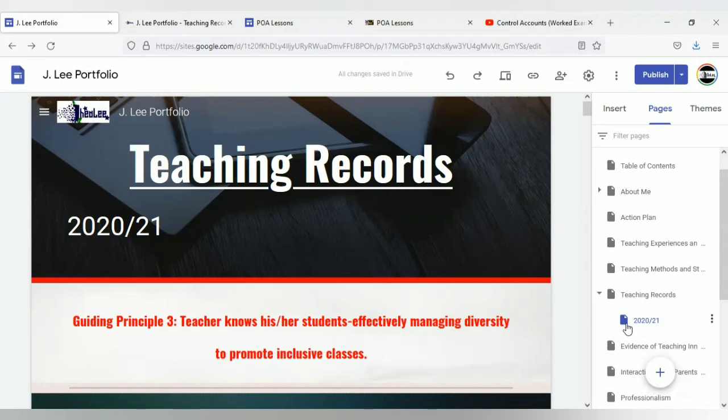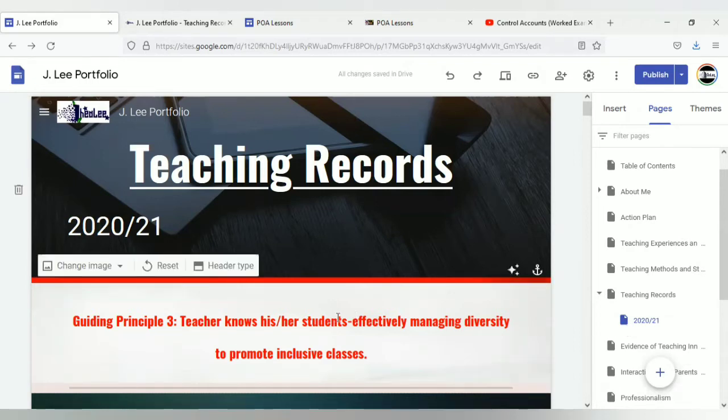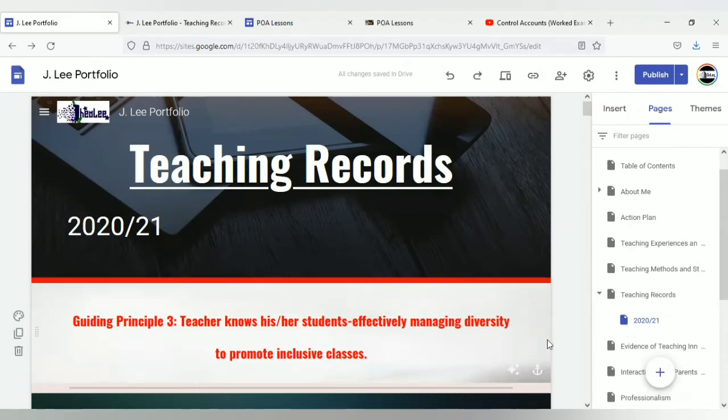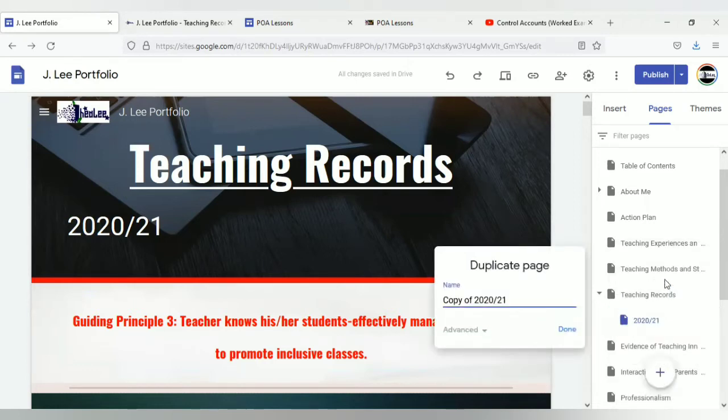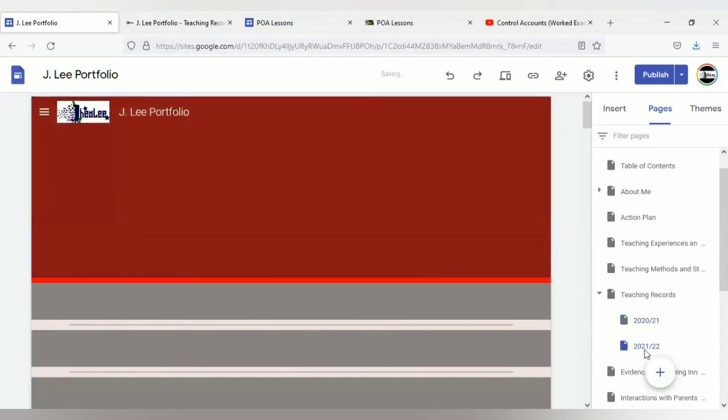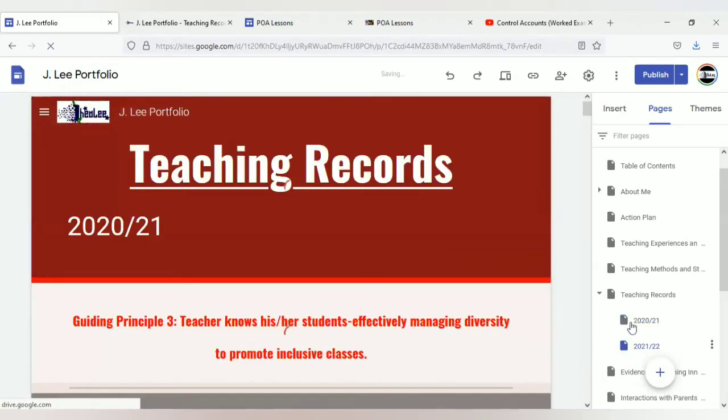Now I need to have a page for the current year, which is 2021/2022. And instead of creating another page and typing over all the headings and customizing that page, etc., I'm going to duplicate the page. So selecting the 3 dots to go into the options, select duplicate page, and I am going to rename it to 2021/22 and select done to get that page, and it falls directly under the 2020/21.